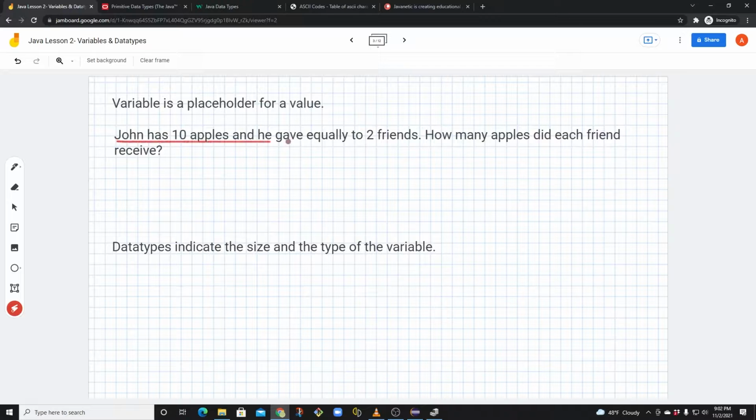I have designed a very simple problem for us to understand because we do this very often in math. Here we see John has 10 apples and he gave them equally to two friends. How many apples did each friend receive? Before we even solve it, the question we often ask is, what are we solving for? In this case, we are solving for how many apples, and we are going to say that that is x.